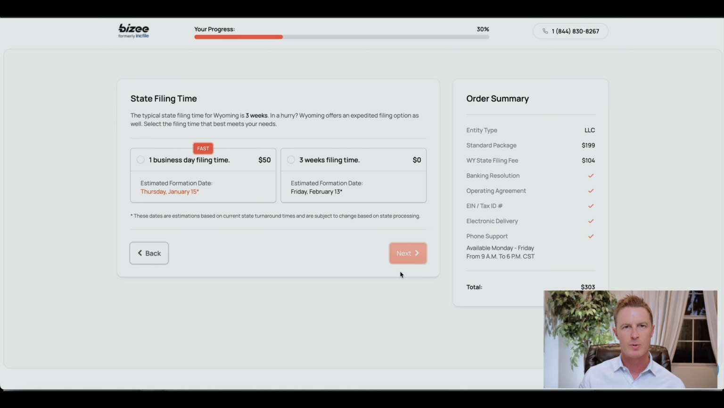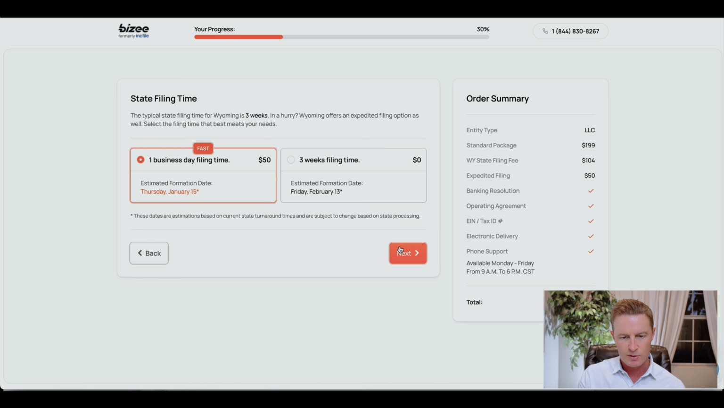All right, as stated before, you can choose here to expedite the filing. I personally like to expedite filings of my LLCs and my clients' LLCs so we get them approved and up and running earlier rather than later. But if you're not in a hurry, you can do it in 3 weeks. I'm going to choose 1 business day filing time for an extra $50.